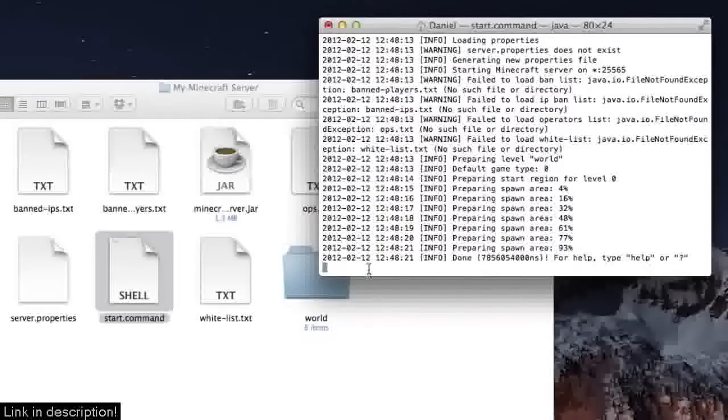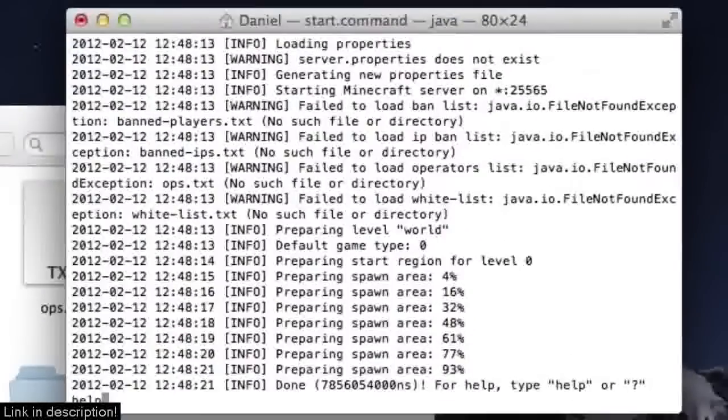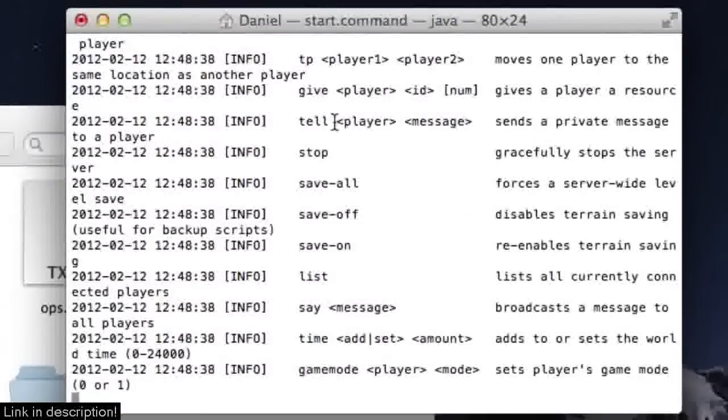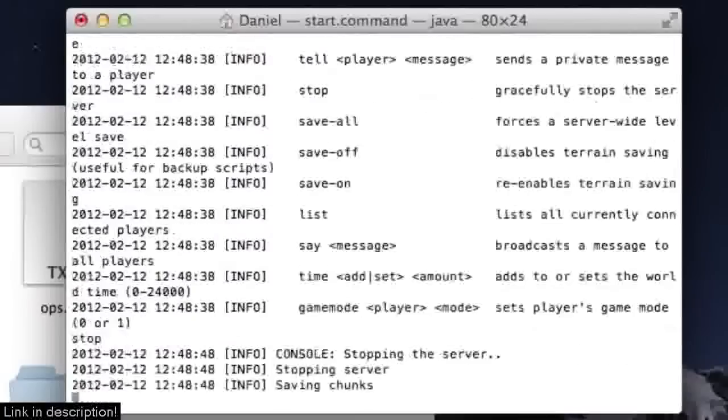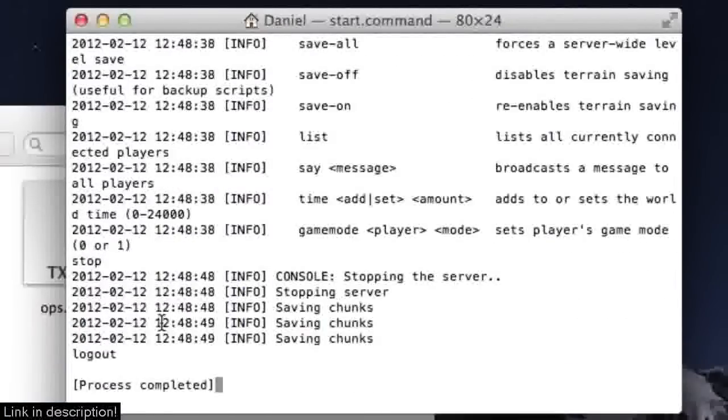So it's now done. If you want help for your server, as it says here, type in help and you'll get the commands you can type in, like changing the time of day, changing the game mode of players, and all these are explained on the Minecraft wiki. If you want to stop your server, type in stop and hit enter. It'll save the chunks and turn off the server.